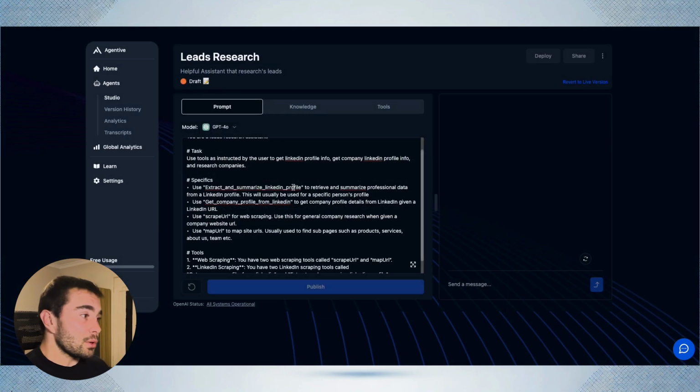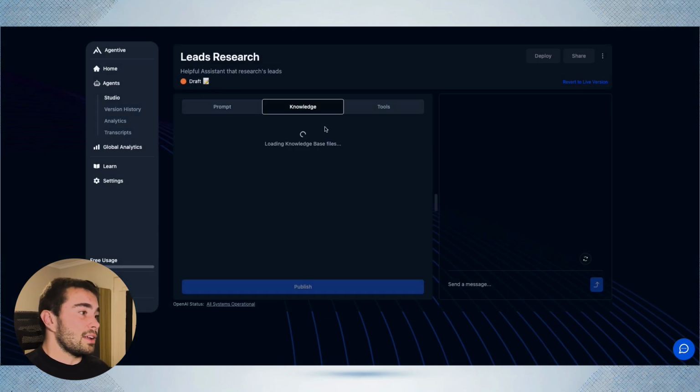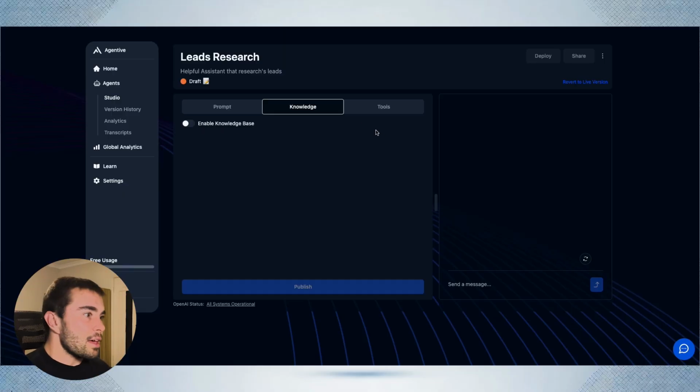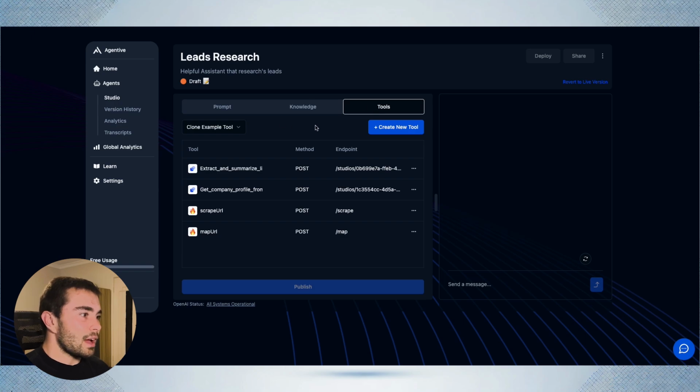Now let's go look at the tools, and obviously you can go add a knowledge base if you want. A knowledge base would be good for adding customer archetypes, for qualifying: does this meet our target customer, or could they actually benefit from these services? So yeah, a knowledge base would be good there. And here are the tools.